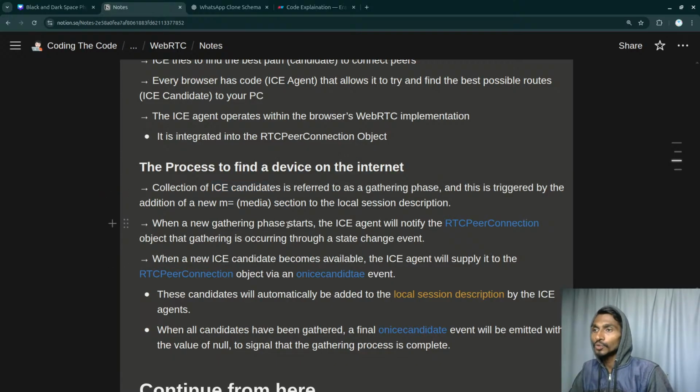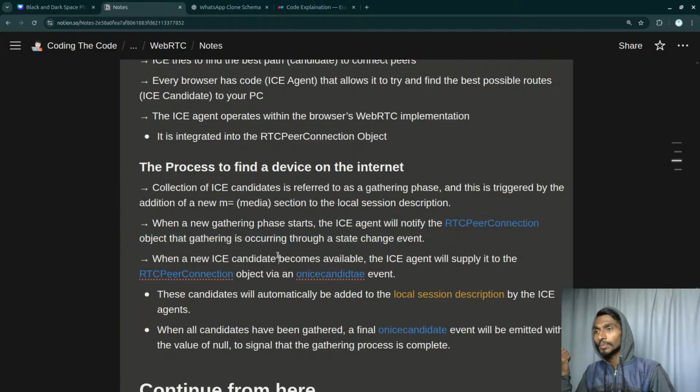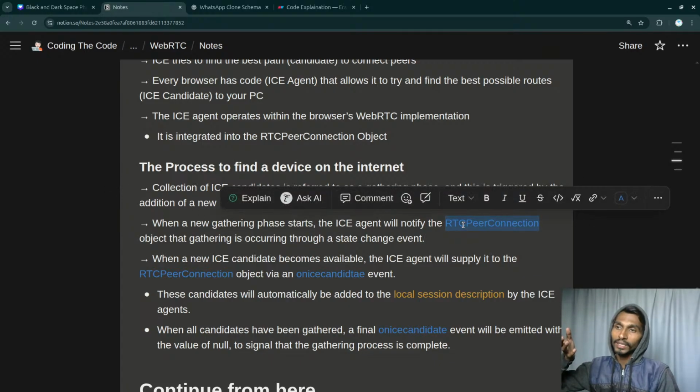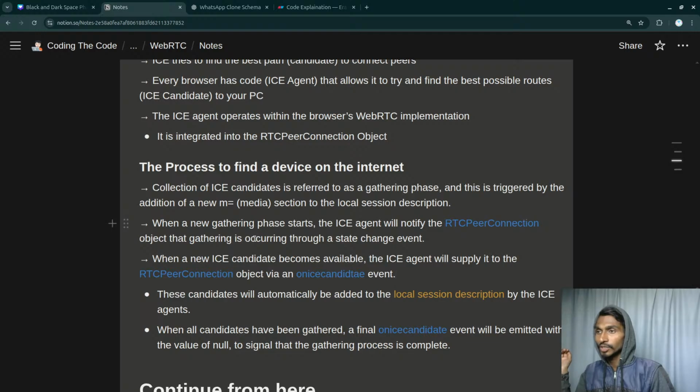After that, when a new gathering phase starts, the ICE agent will notify the RTCPeerConnection object that a gathering is occurring through a state change event. That's simple. Once the media got added, then agents will tell the peer connection that okay, gathering has started and the event is changing, just like this.